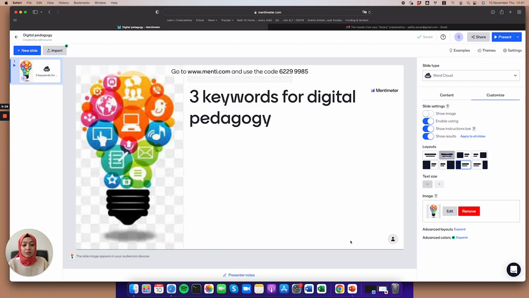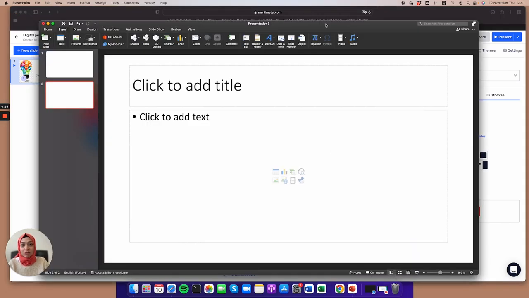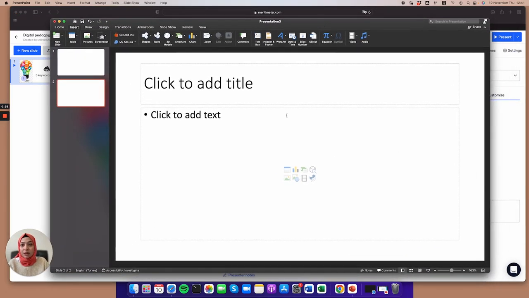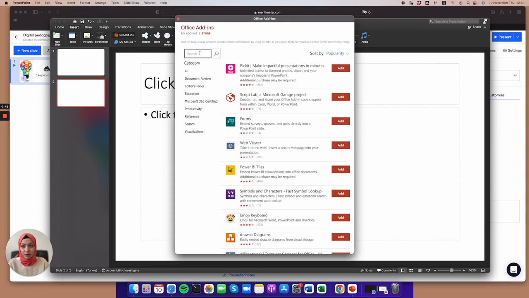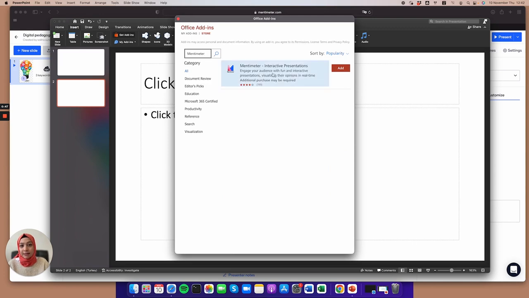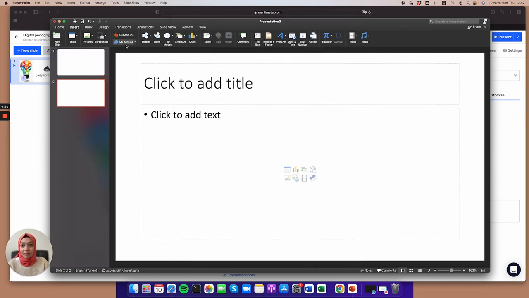When you are done with your presentation, you need to decide how you are going to present it in your class. One of the good things about Mentimeter is you can actually embed it into your PowerPoint presentation. So this is an empty PowerPoint presentation. First, you need to add the Mentimeter add-in. Click on Get Add-ins and type Mentimeter and it comes out. You need to click on Add. Next time when you want to embed your presentation, go to My Add-ins and click on Mentimeter.